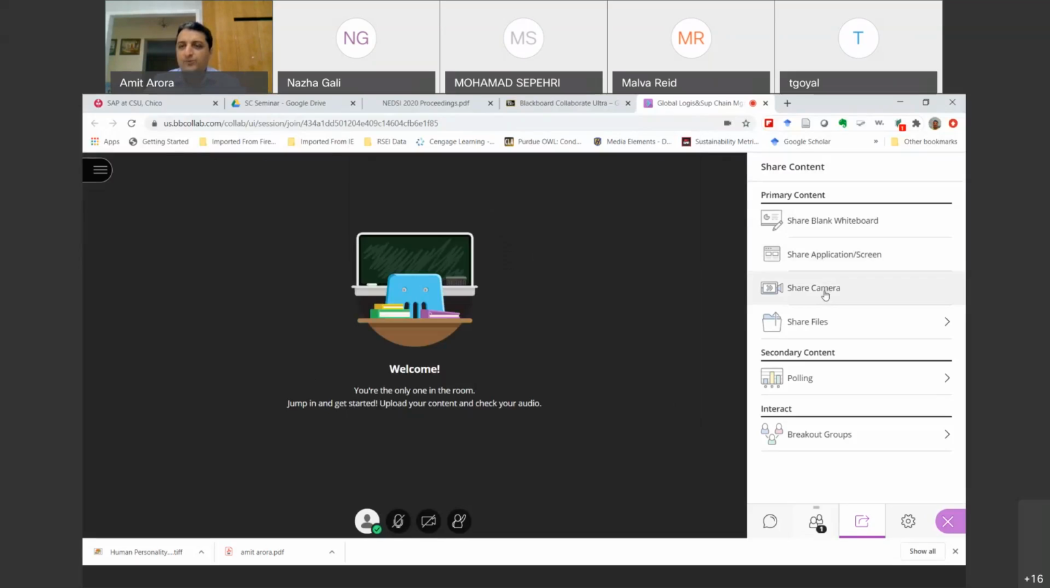Share camera. So this one is, if I have an external camera connected, I can have multiple cameras connected. The only limitation is how many cameras I have, right? So I can go in for that. I don't use this feature, but it's there.